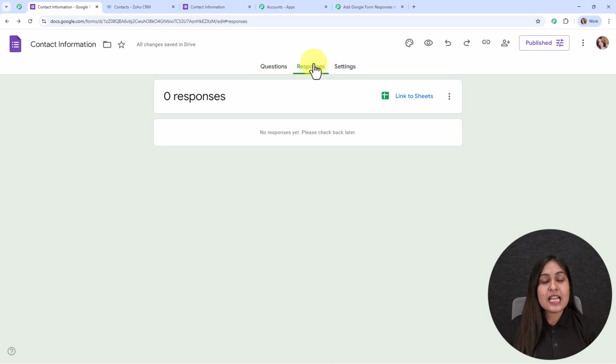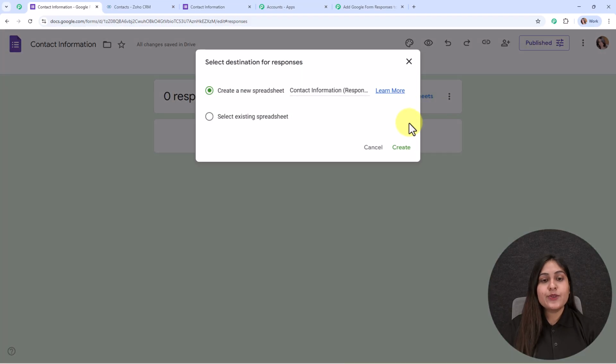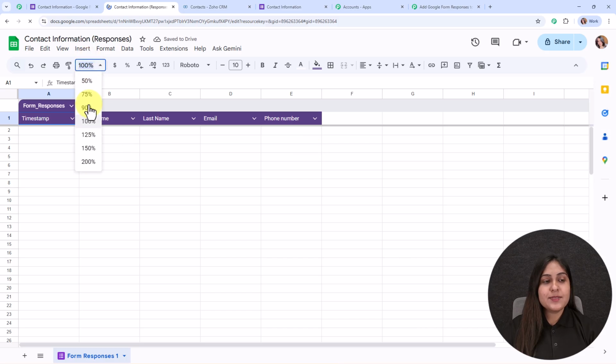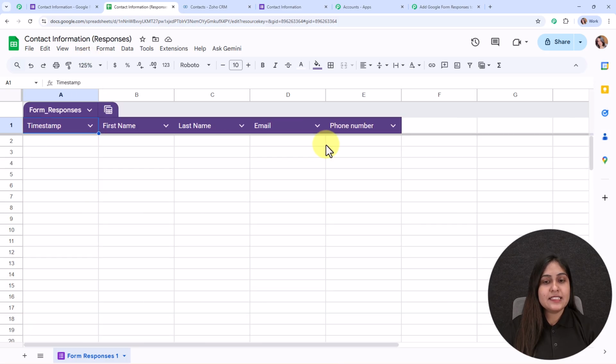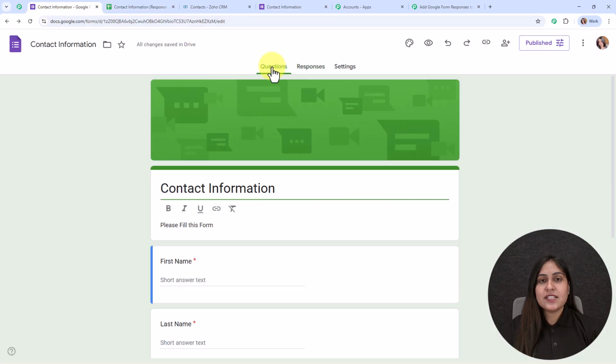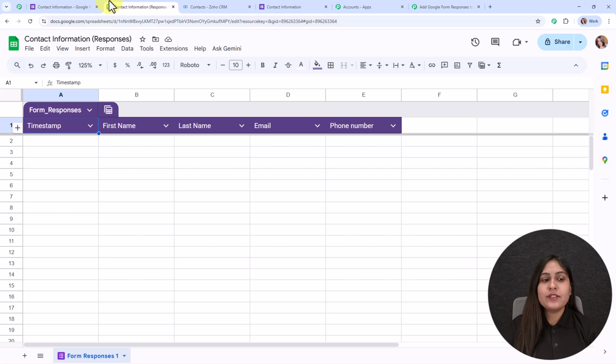this responses and here you can see we have received the option for link to sheets. So we're going to create a new spreadsheet for the same. And here you can see automatically a spreadsheet has been created with exactly the same fields that I've added over here in my Google Forms. So that means we have successfully built a connection between our Google form and Google Sheets.